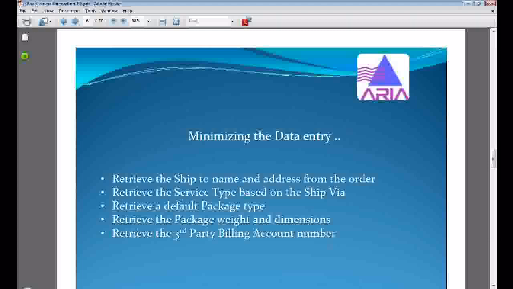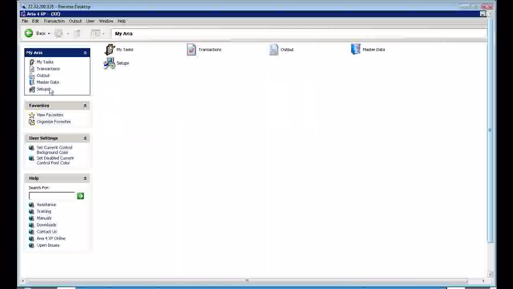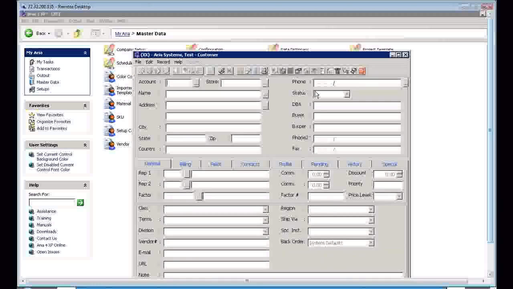Retrieve the package weight and package dimension based on the package type selected, and retrieve the third-party billing account number from the customer master if you are using a third-party account number. So let me show you this part first, specifically related to the third-party billing account number. We have added also a new feature in the customer master screen. So let me go backward to the master data, to customer inquiry. So let me pull up one account here.